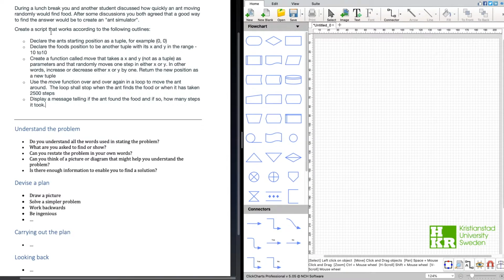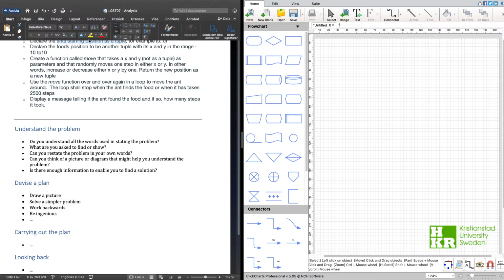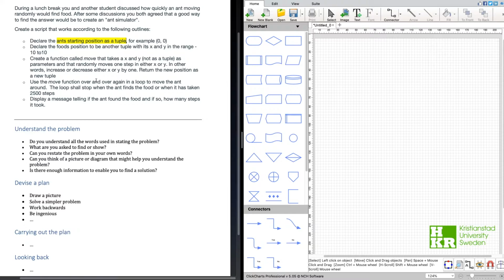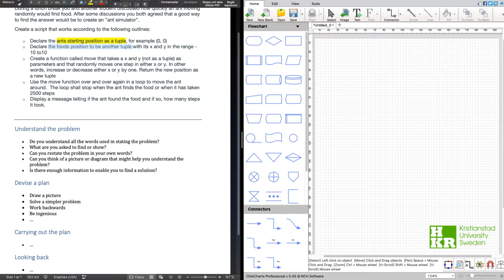And taking a look at the description, we can see that we get a lot of information here for how the script shall work. So I'll mark a few things here. For example, we see here that the ant starting position is a tuple. We're also given that it should be 0, 0, but I'll just mark that it shall be a tuple so we remember that. It's the same for the food, that's another tuple.